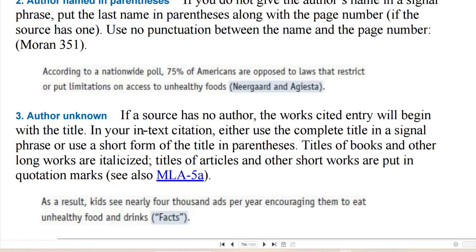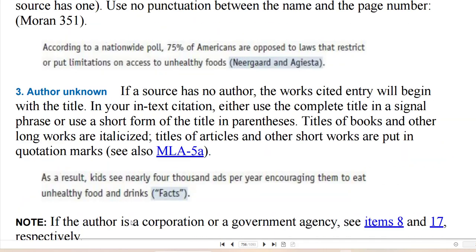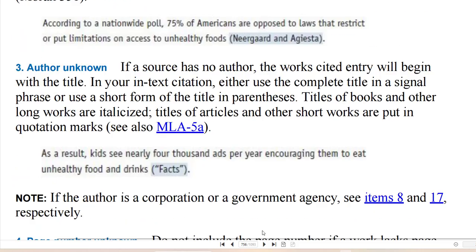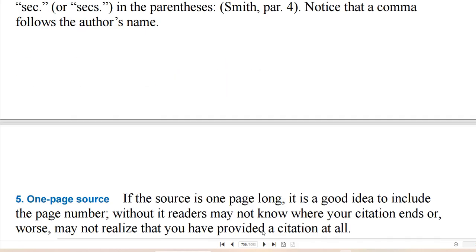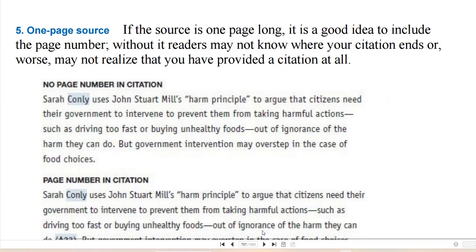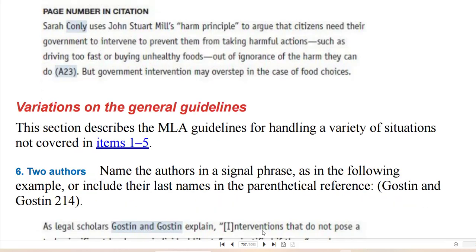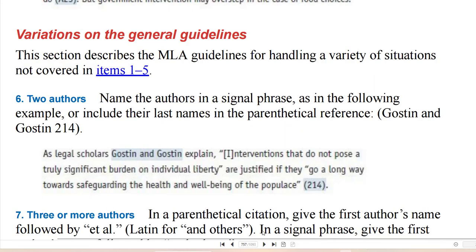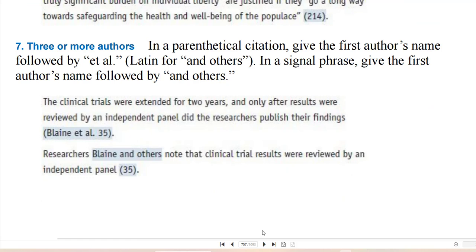And if you don't have a page number, then you would use the paragraph number. And if you don't have a paragraph number, then you just have the website name. And if you don't have a date, you put n.d. So that's the same as APA. No page number in citation usually occurs with websites. Sometimes you don't even have a paragraph number.